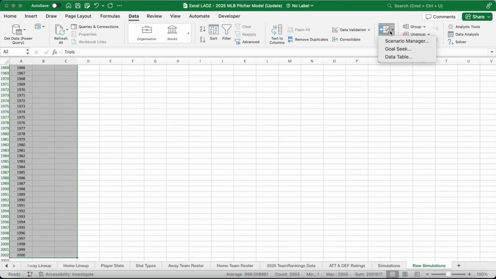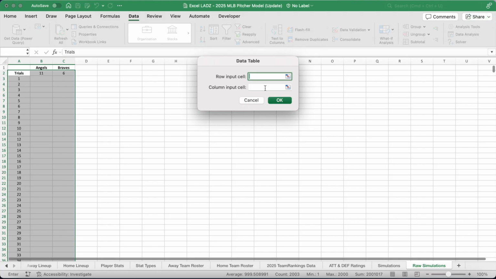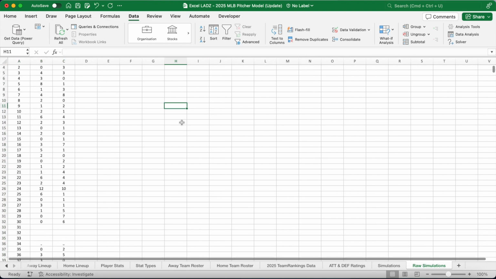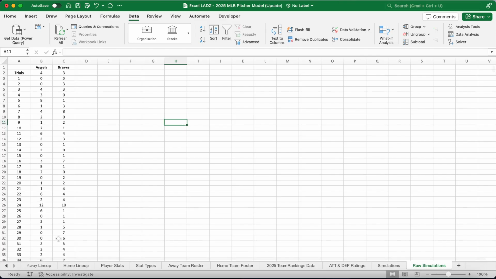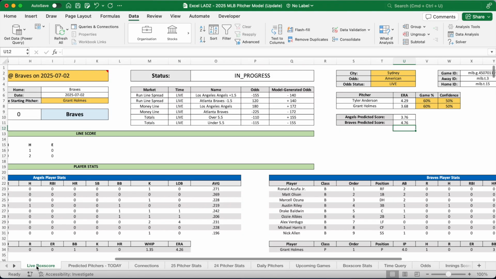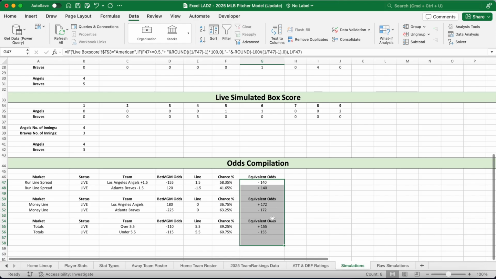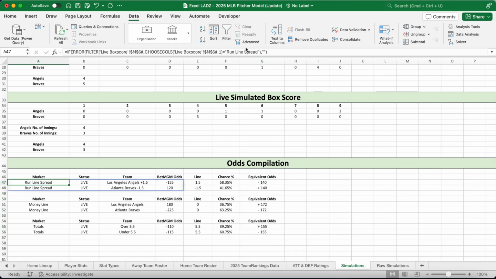To do it, select the cells across columns A, B, and C from A2 down to C2001, skip the row input cell, and for the column input cell in what if analysis, just put a random cell outside of the data set. Then the model will update with 2000 simulated results for that game, so that when we go into the live box score, the model generated odds are simply the number of simulations where the criteria for that market is met, divided by the number of trials.